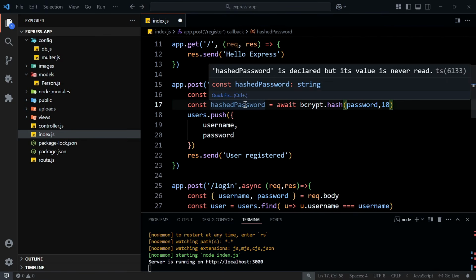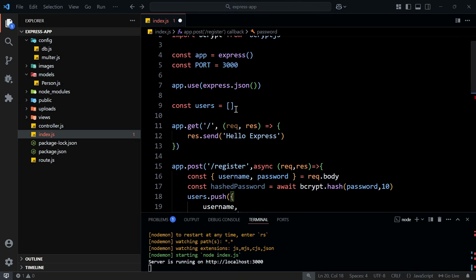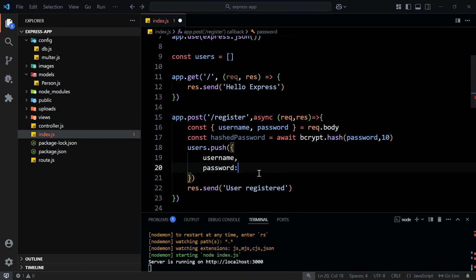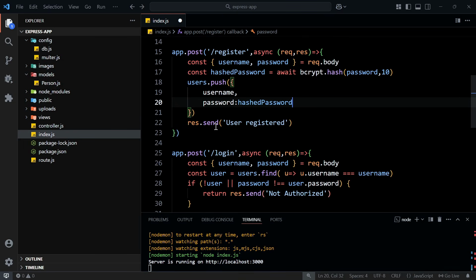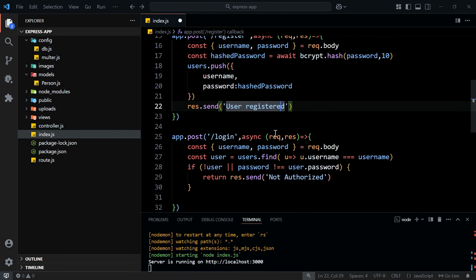After executing this statement, we will get the hashed password, and instead of the original password we will store the hashed password of the user, and it will be stored in this array. For that, here we will simply add hashed password. After that we will send this response, that is user registered. So we have modified our register route.